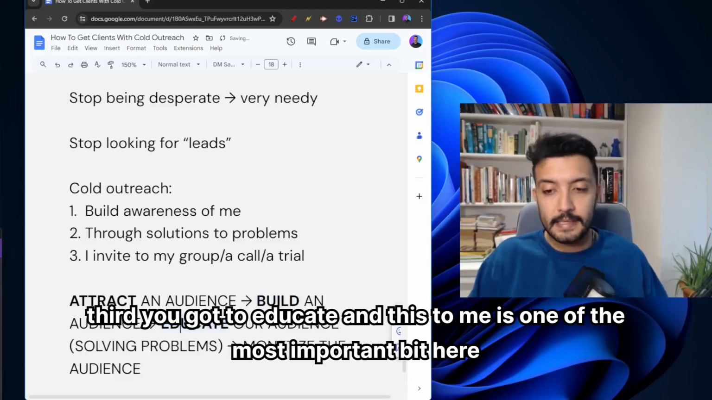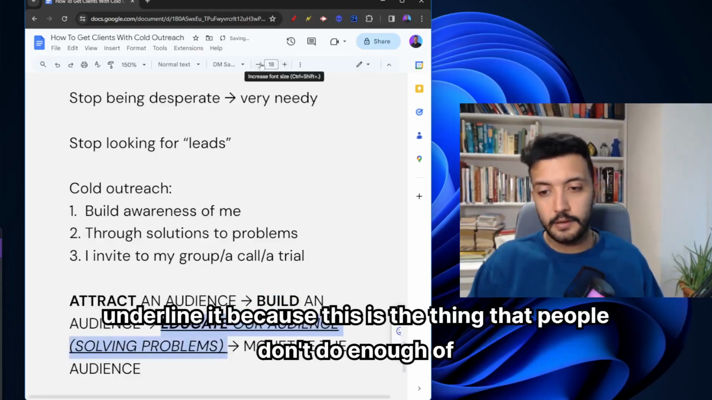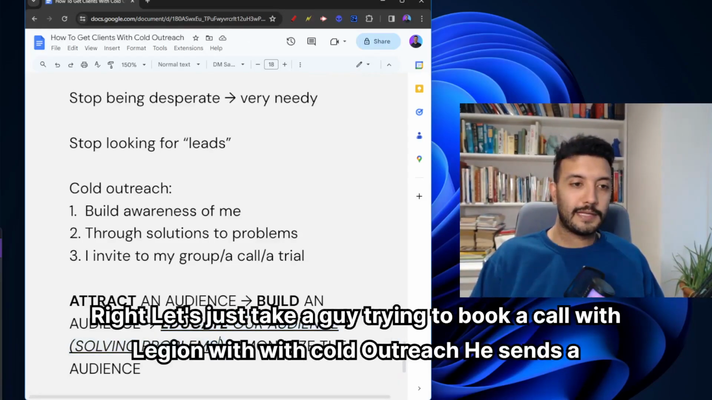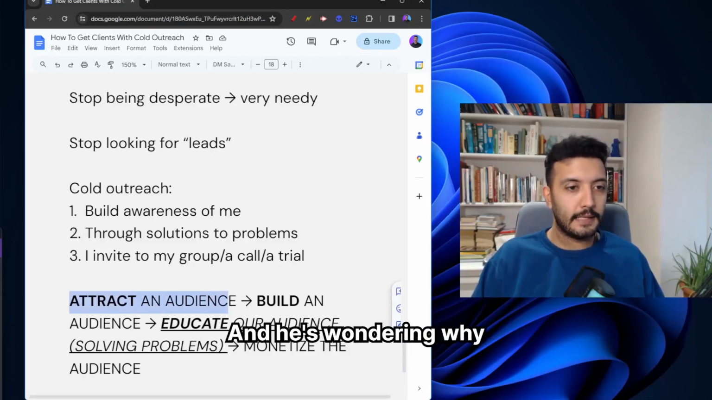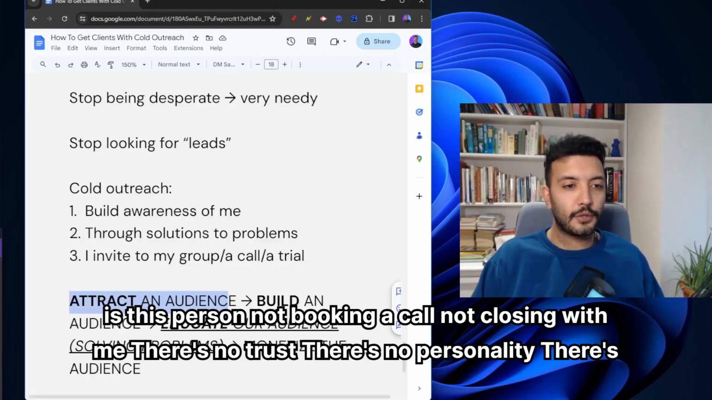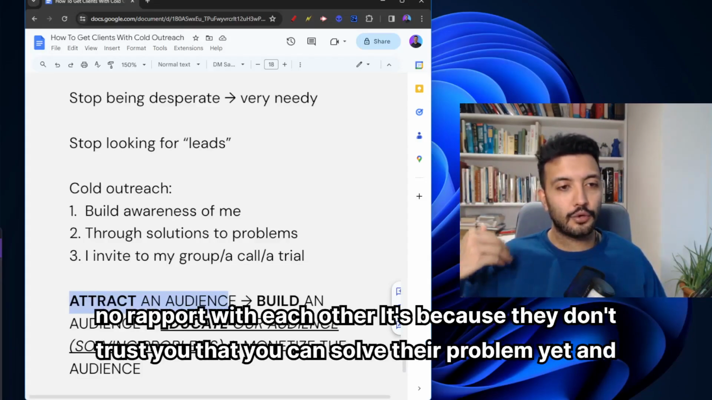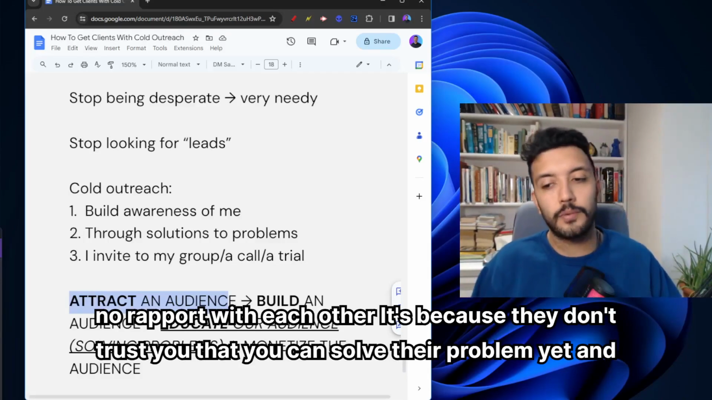And this, to me, is one of the most important bits here. I am going to underline it because this is the thing that people don't do enough of. Let's just take a guy trying to book a call with lead gen, with cold outreach. He sends a message, they reply yes, and he's trying to book a call in. And he's wondering, why is this person not booking a call, not closing with me? There's no trust, there's no personality, there's no rapport with each other. It's because they don't trust you yet that you can solve their problem.